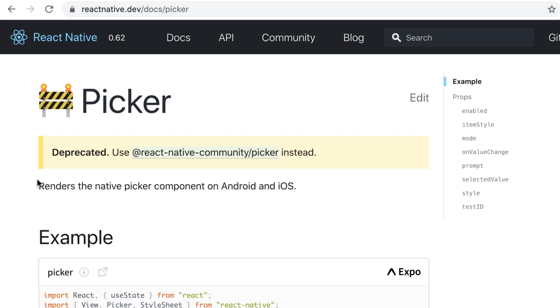So as you can see, this component is deprecated. Now we have to use this library, React Native community/picker. Now, unfortunately, at the time of recording this video, this library is not part of Expo ecosystem, so we cannot use it in an Expo project, because to install this, we need to have access to the native iOS project.